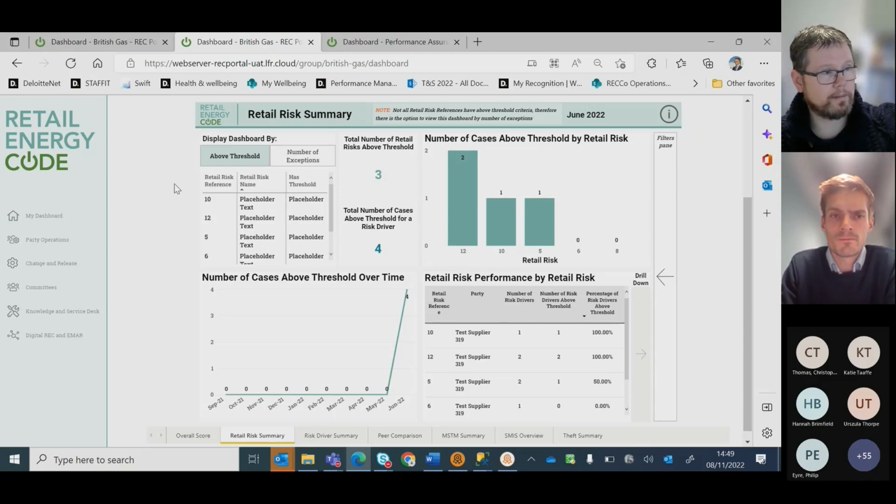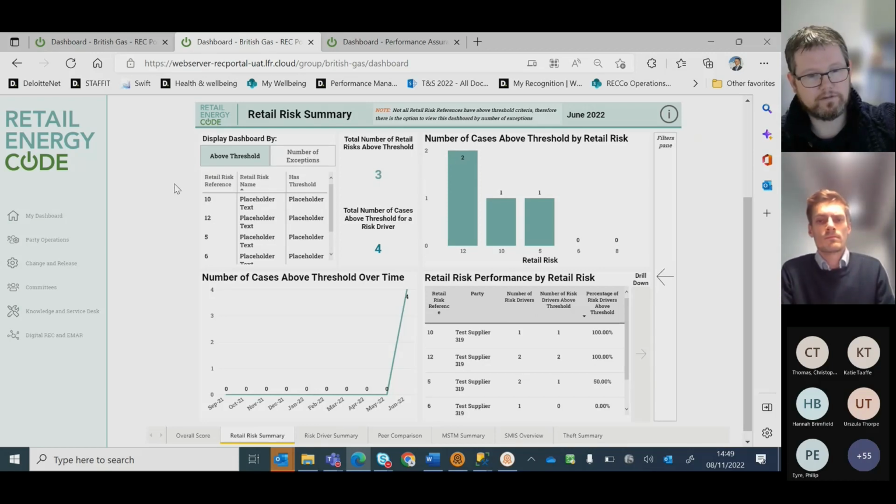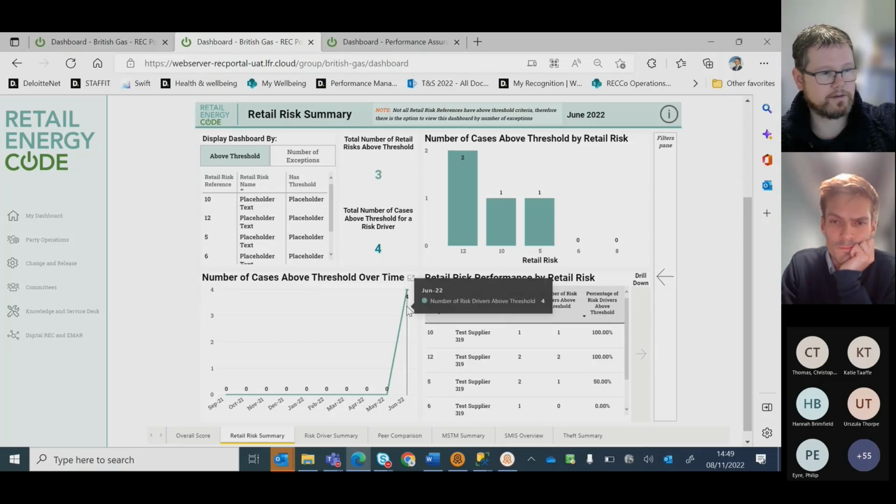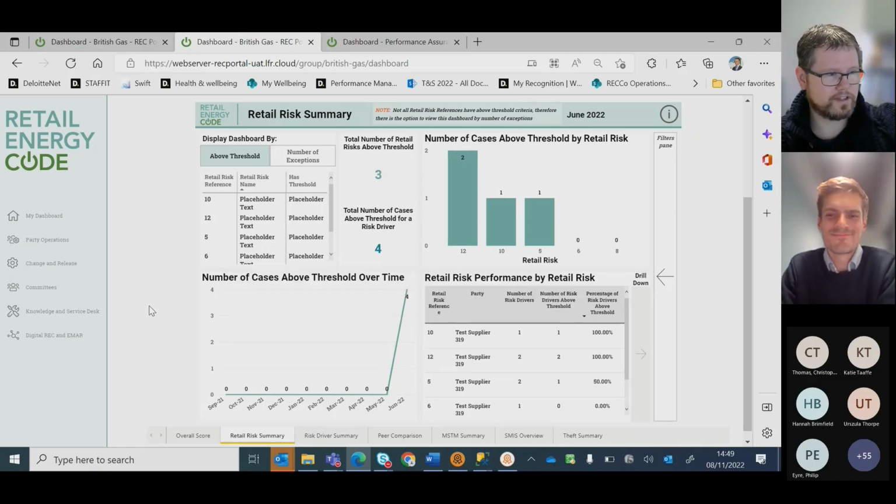What we've got then in the table underneath is, what are the retail risks, what's its name, what's its threshold. Obviously the real text isn't there, but you get the idea. And then going below that, over time, what's been happening in terms of performance against threshold. I suspect this has had some thresholds forced in for June for testing purposes, because typically you wouldn't see that kind of shape. But if we saw that shape, that's exactly the sort of thing where we would be talking to that party and saying, performance has been great, and then suddenly it's not, what's going on there.